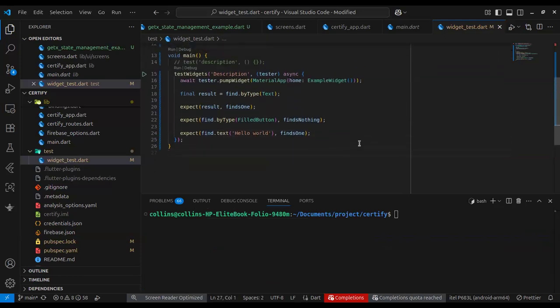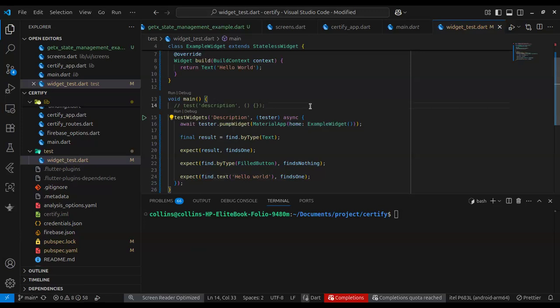Okay, so that's about finders, right? Let's move on to more advanced things. How would you typically use this?